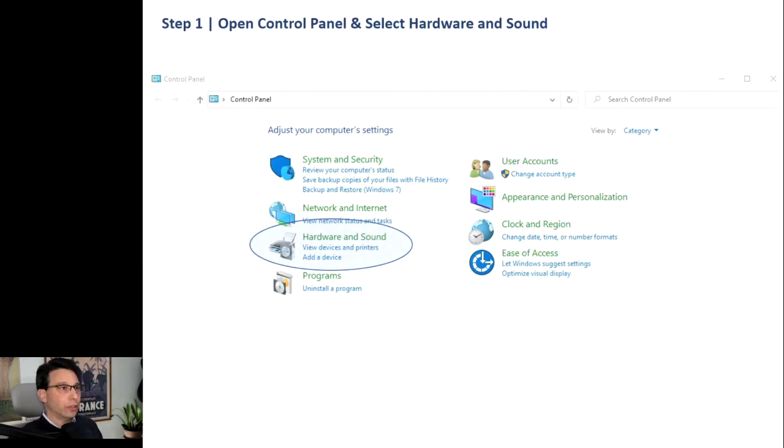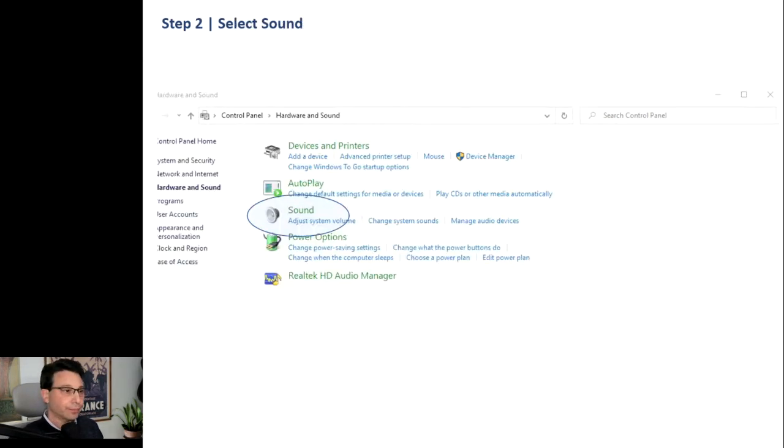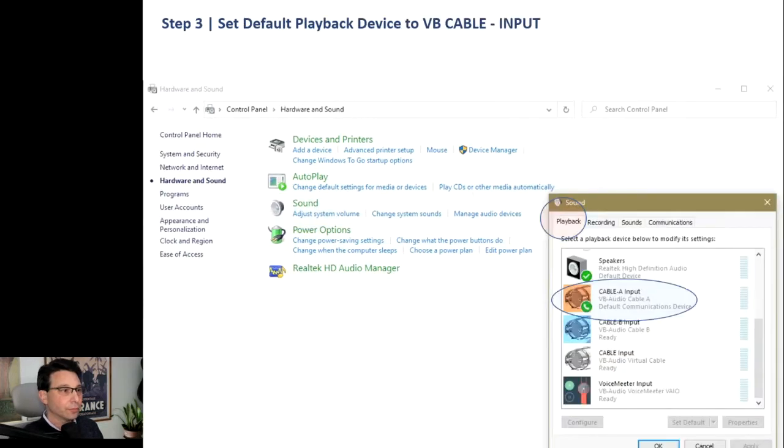First thing we're going to do is open our control panel and select hardware and sound. What we really have to do is set our default devices for input. Click sound. In sound, there are two tabs that we're going to use. The first one that we're going to set is playback. I used virtual cable A input. Set that to your default communications device.